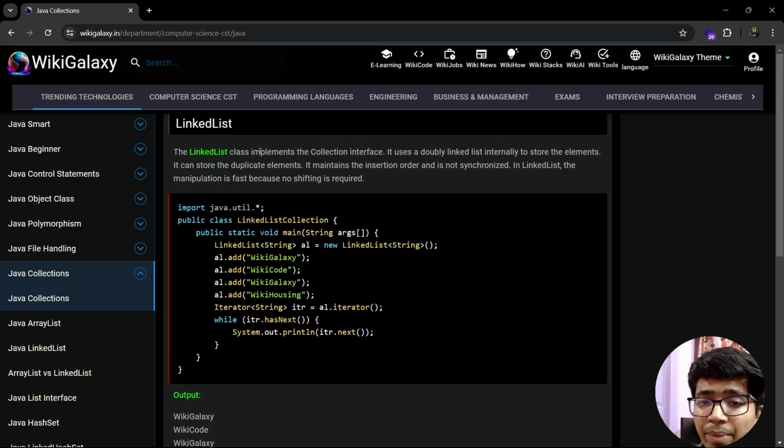The linked list class implements the collection interface. This linked list class also implements the collection interface. It uses a doubly linked list. The linked list uses a doubly linked list to store the elements, and we all know how a doubly linked list actually looks. So this is the shape of a doubly linked list.